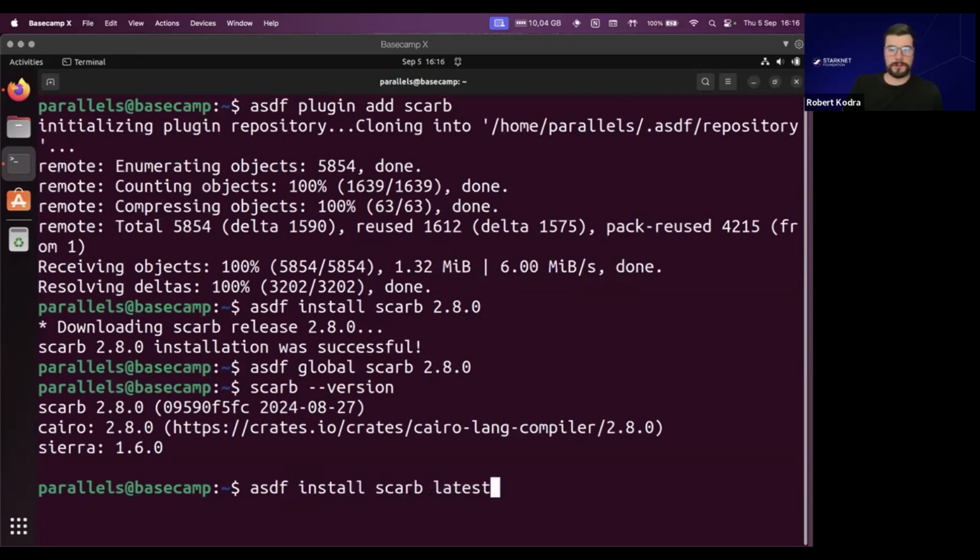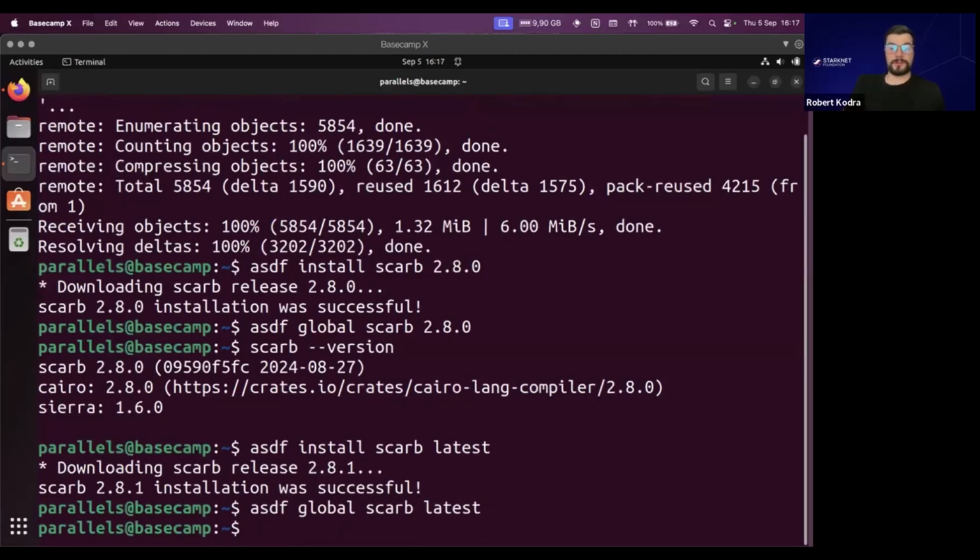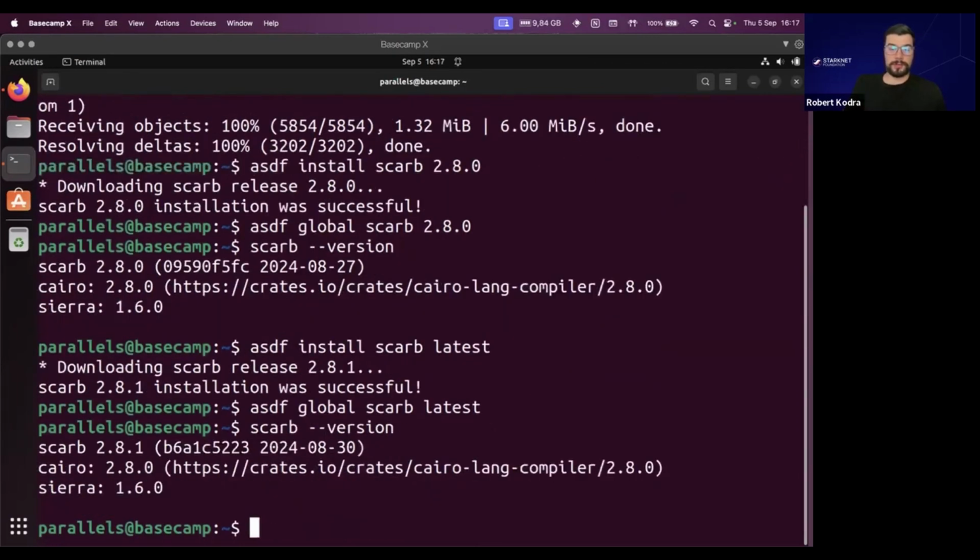You don't have to do this step just to showcase ASDF. You install the latest version, just give it a second. And now what I can say, ASDF global scarb, and I say, let me put the latest version predefined. So now if I do a scarb version, I'll be on the latest version. So it's very easy to switch between versions with ASDF. So I'm going to switch back to the original version that we're working on, 2.8.0.